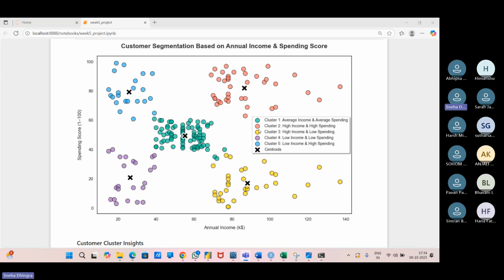Now, cluster one, which is average income and average spending, these customers are represented by green color. These customers fall in the middle range for both income and spending, so they represent moderate buyers. They spend in a balanced way according to their income. So these customers can be maintained through regular engagement.